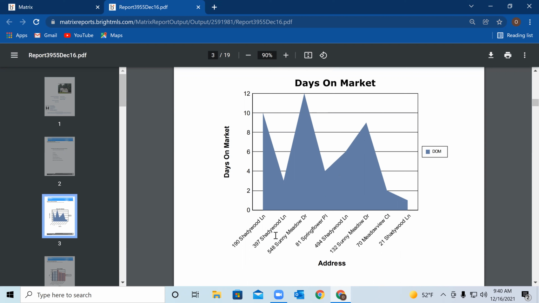21 Shadywood. But here you go, 190 Shadywood. They're on the market already 10 days. That's the house that we're comparing, okay? And then 397 Shadywood, obviously quite a bit lower. Sunny Meadow, they held out 12 days on the market, right? So it's just giving you a comparable overall. These are just days on market, okay, by address.